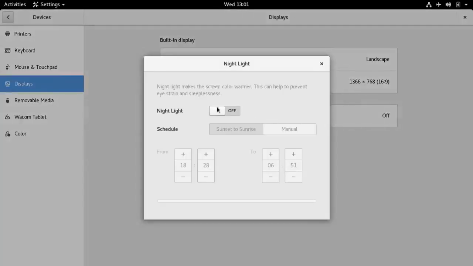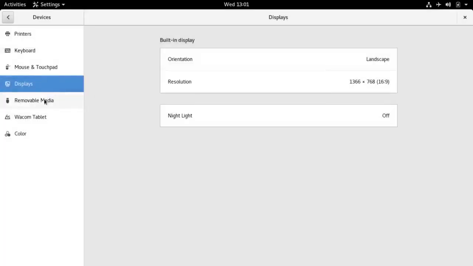Night light is off. And if you turn that on, you get a schedule that it comes on, or you can operate it manually, and I'm not going to do either. I don't particularly like the night light, but those who are worried about their circadian rhythms might like it.